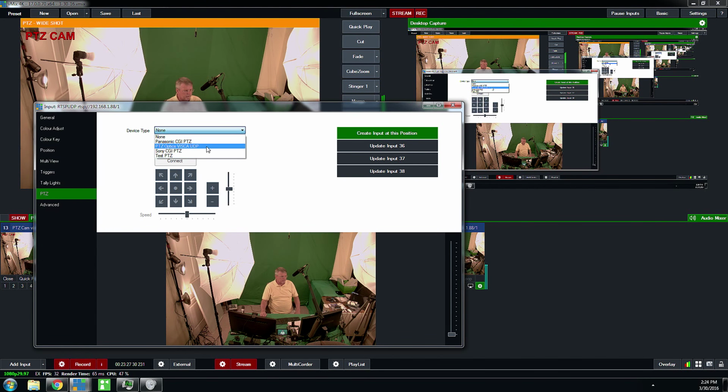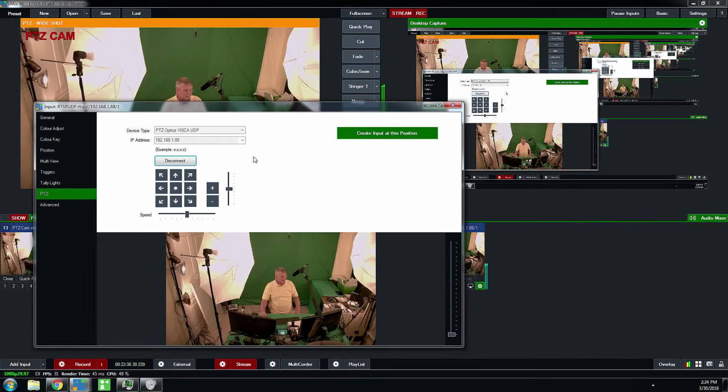Well, in this case, it's a PTZ Optics Visca UDP. So we'll do that. What's the address? Here's the address right there. And we're going to connect to it. Can we connect? Yeah, we can connect. So we're connected to it. Now we can control it.